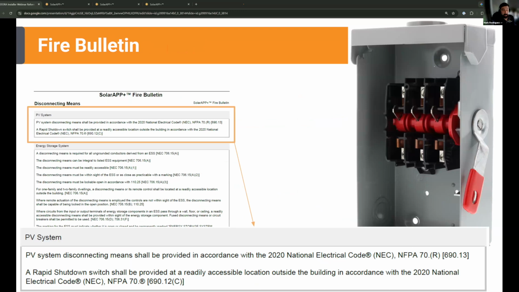An additional requirement document that SolarAPP produces is called the SolarAPP Fire Bulletin. Since traditionally SolarAPP doesn't require electrical diagrams, things like additional disconnecting means are often not detailed within the system. But the Fire Bulletin document details the things that are required at the installation. So one of the things that's required is that your PV disconnecting means has to be in compliance with the 2020 National Electrical Code, and you need to have a rapid shutdown switch readily available.